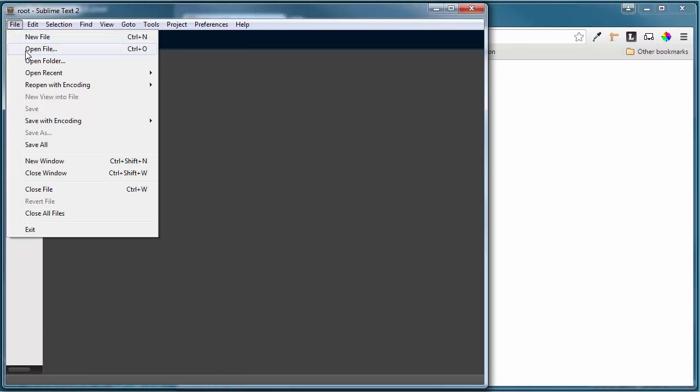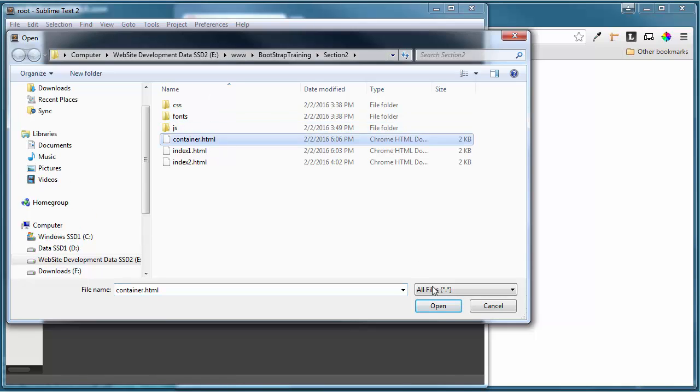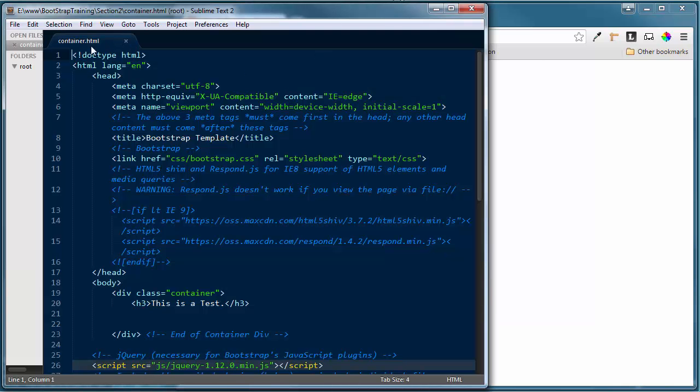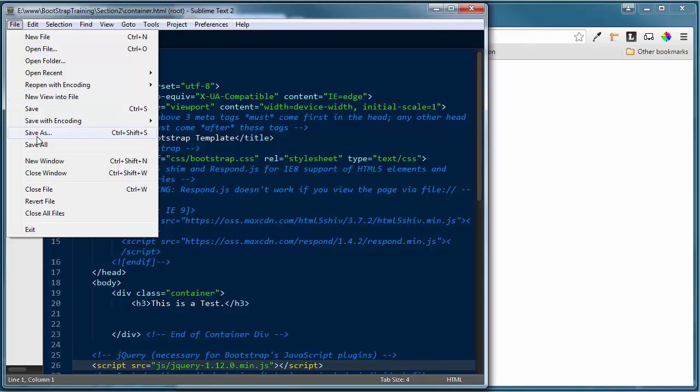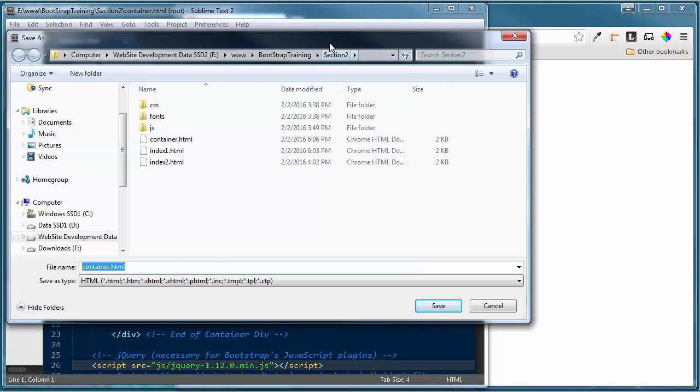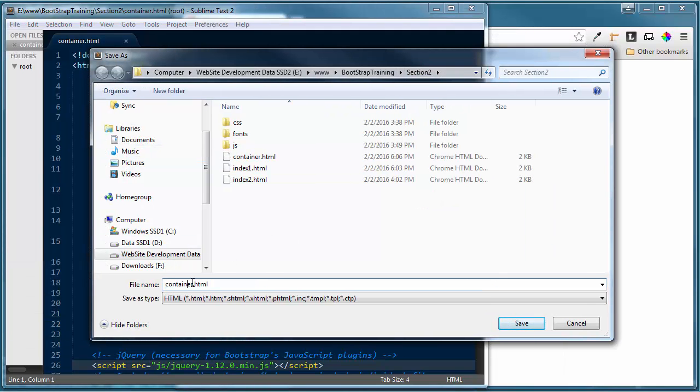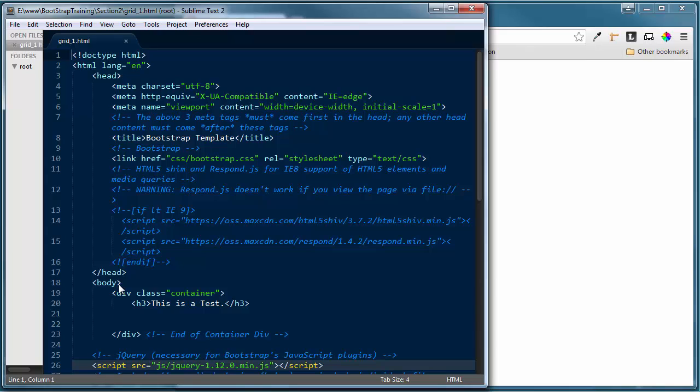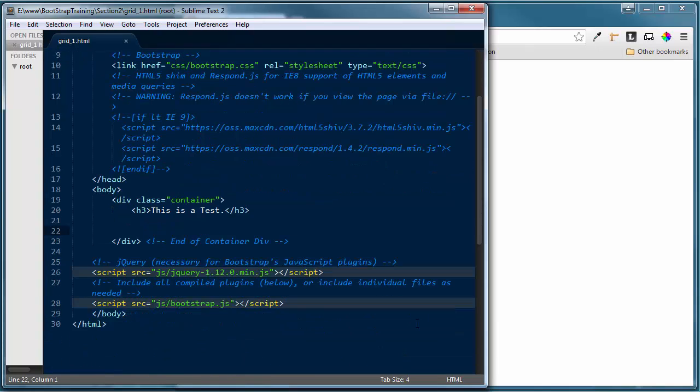Let's go ahead and open up the file we created in the last exercise, container.html. I'm just going to go ahead and do a save as. I'm going to save that as grid_1.html. I'm still in that section 2 folder. The reason I'm using the one is I think we're going to have probably a lot more than one part to this tutorial, because there's a lot of different things we can do with these grids, and I want to demonstrate a lot of it so it makes good sense to you.